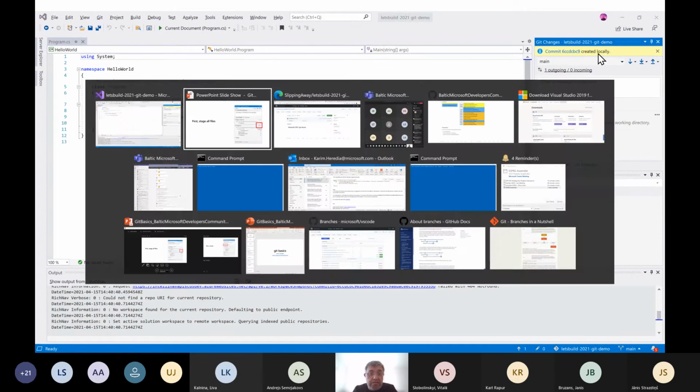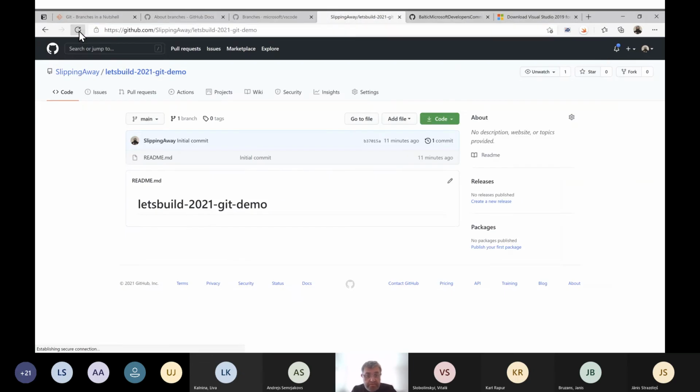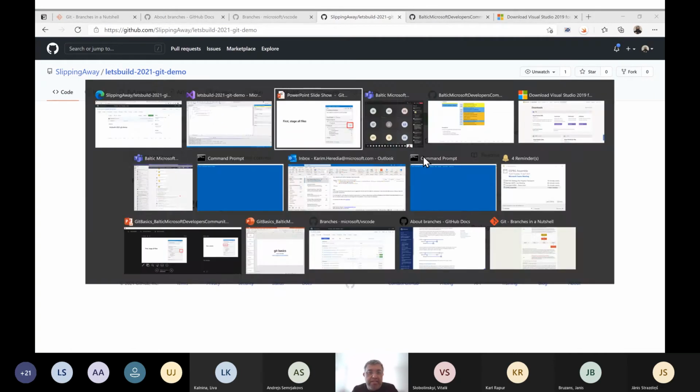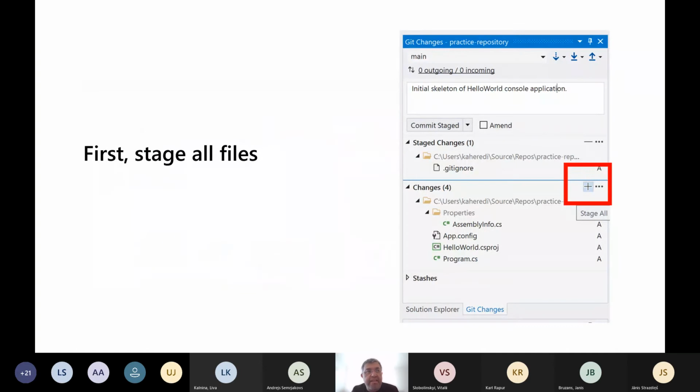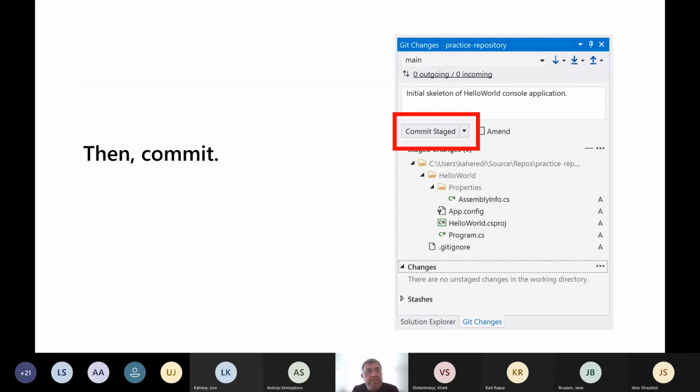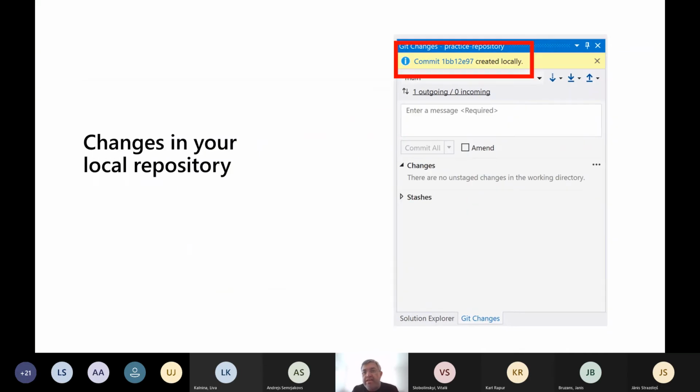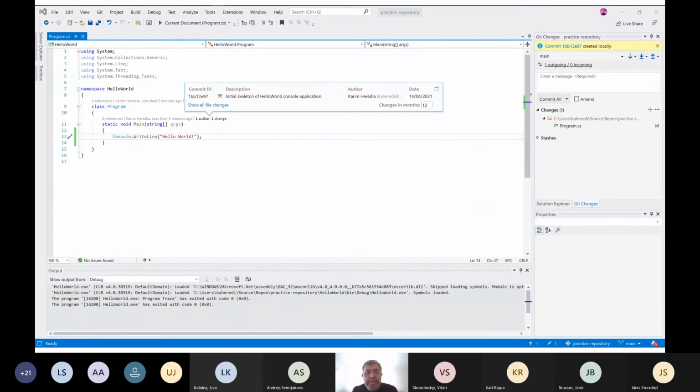If I go back to GitHub, there is nothing here. So what happens is that you need to commit first locally, and later you can send them to the server. But let's just go back. Again, I staged all files, I committed the staged changes, and then I created the commit locally. So far, so good, right?